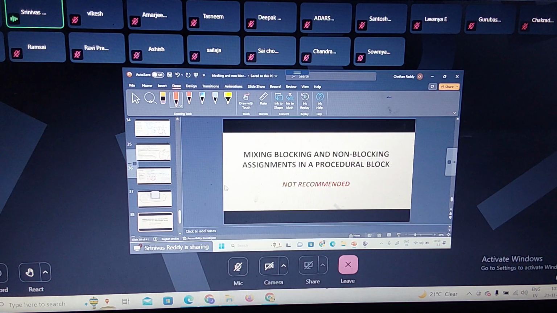We highly do not recommend going with this. In the same procedural statements, in the always block, don't go with mixed, meaning blocking and non-blocking. This is not recommended. Occasionally you are going to see this kind of mixed modeling style, but mixed blocking and non-blocking assignment in the procedural block is not recommended in programs.